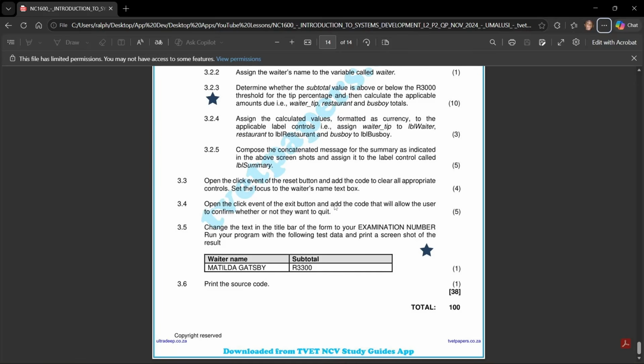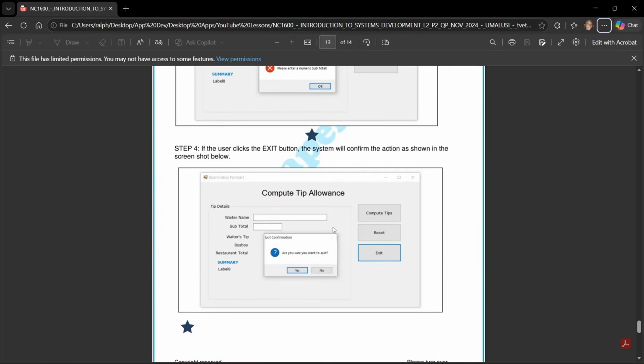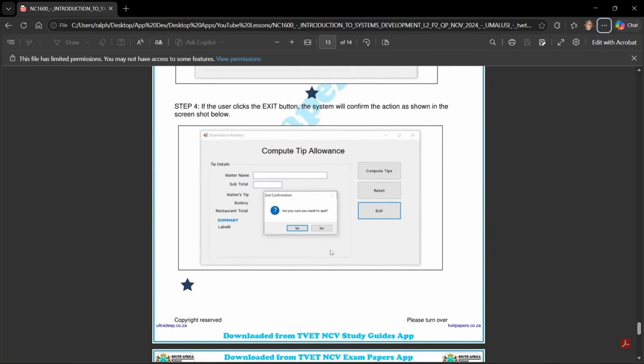Okay. Now, the next question, it's saying open the click event of the exit button, for 5 marks, and add the code that will allow the user to confirm whether or not they want to quit the application. Okay, so this is how it looks like. I'm just gonna jump straight to the screenshot. The text inside the message box is saying, are you sure you want to quit? It has a question icon, and the title is saying exit confirmation, and a yes or no button. This is how you do it.